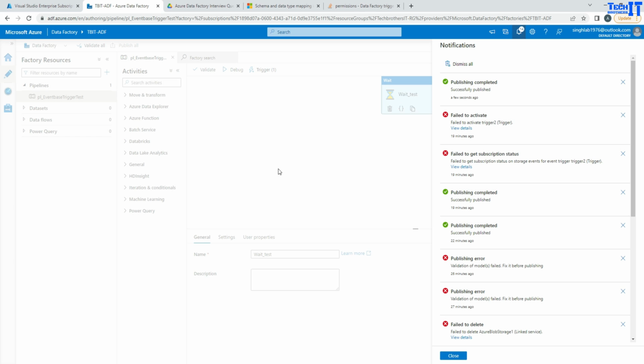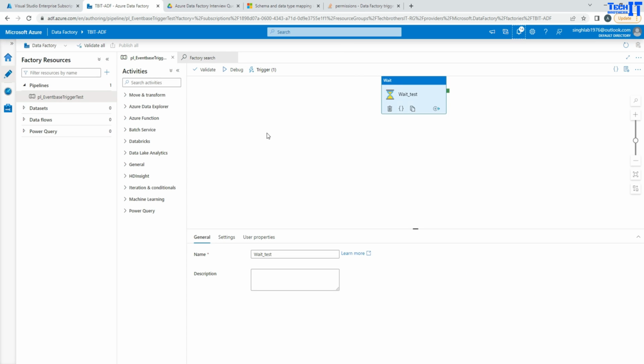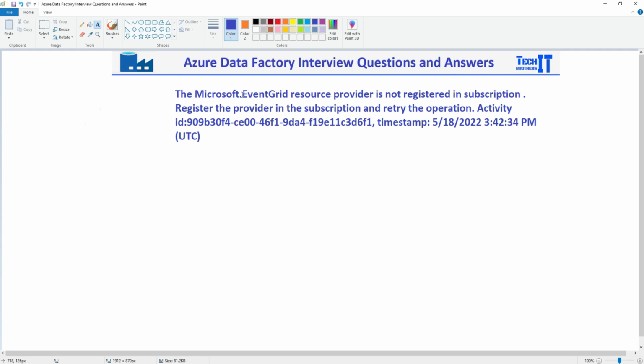Those are the steps you need to do in case you get this error saying the Microsoft.EventGrid resource provider is not registered in your subscription. You have to register this EventGrid resource provider in your subscription, as I showed you in the video.